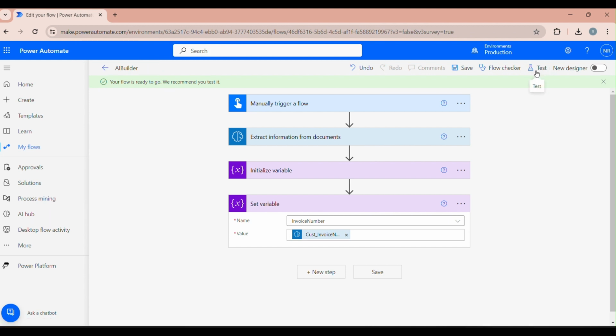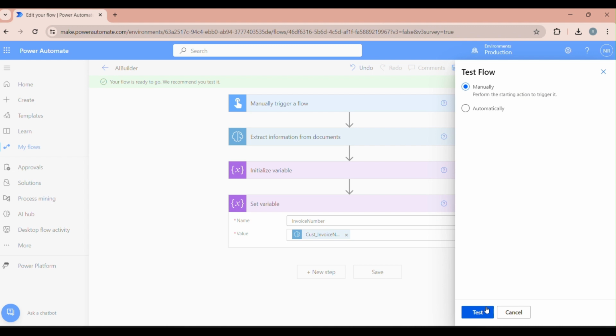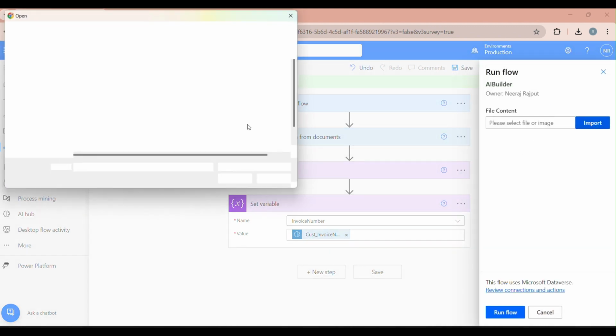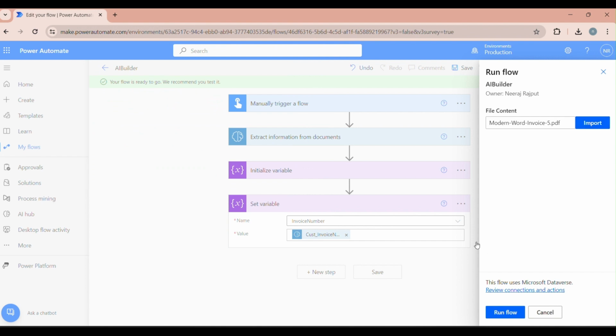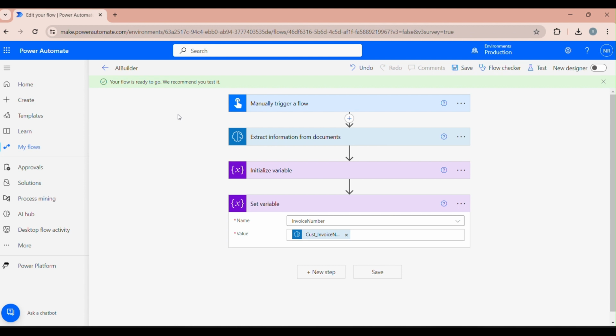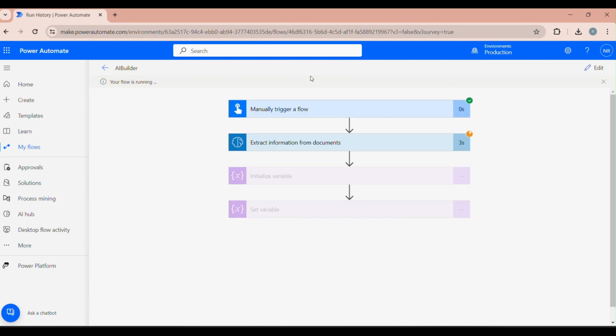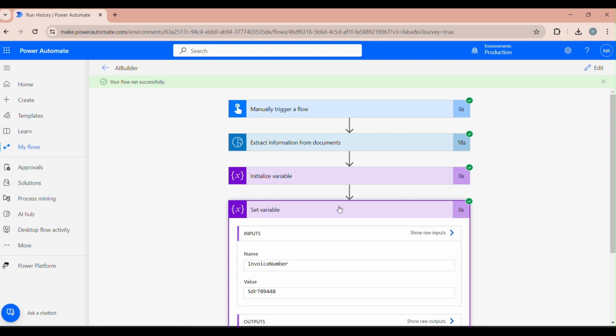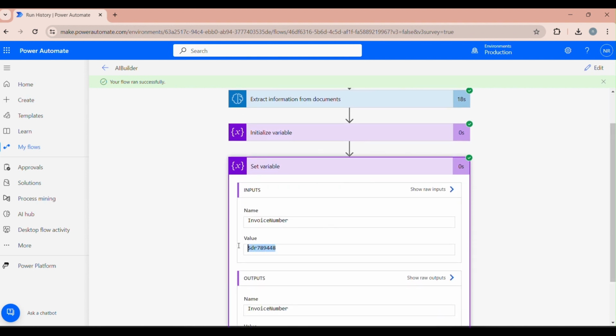Okay, let's just test the flow manually. Test. Let's give this one, run flow. Done. So the flow is running. It is extracting information from the document. Okay, let's see the invoice number: SDR 78988.